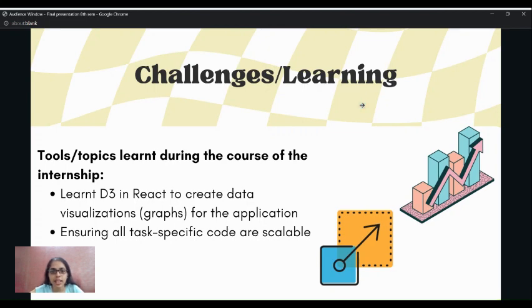Let's discuss the challenges I faced during the internship. And these are a few of the tools or topics I learned during the internship. I learned about D3, which is used to create data visualizations or graphs for the application, the Project Chitragupta application. And I also had to learn how to ensure all task-specific code is scalable.